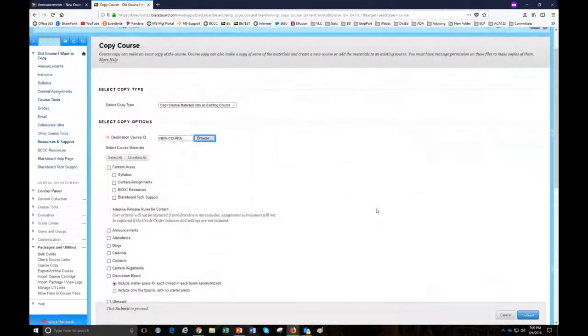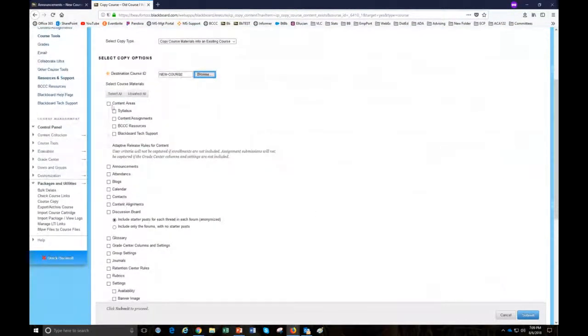Now here's where we're going to do something a little bit different. Usually we select all, so continue to do that, select all, but this is where we're going to be a little bit more selective so that there's not quite as many duplications that you're going to have to clean up later. I want you to, in the content area section, unclick Syllabus, BCC Resources, and Blackboard Tech Support.